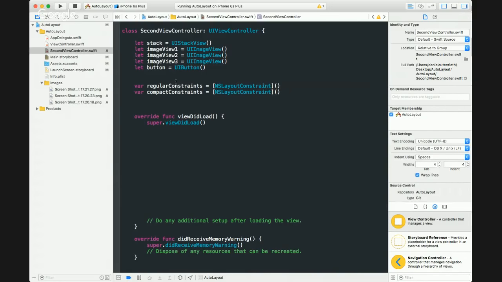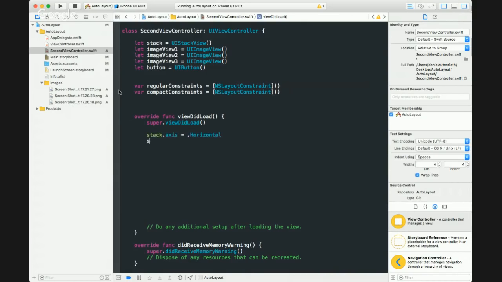And the first thing that we want to do, everything that we have just adjusted in Interface Builder regarding the stack view, like the axis and the alignment, we can also set that in code. So let's do that here in viewDidLoad. Simply use our stack view and set the axis to horizontal. Then let's think about the alignment. And the alignment was, in our case, center.